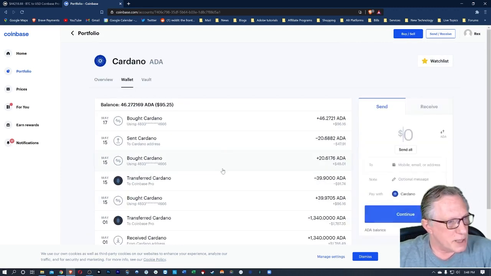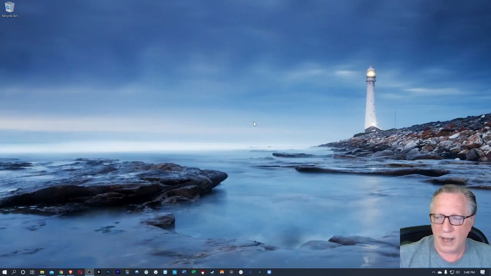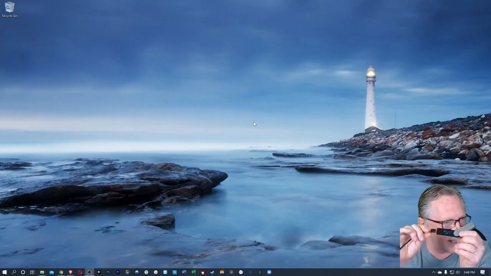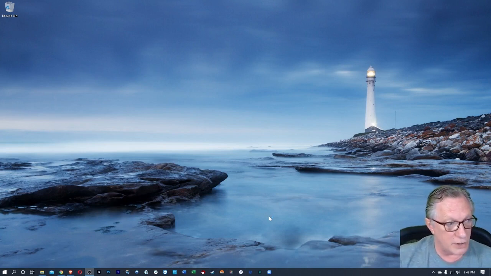Now, some people might just want to stop there and just hold the ADA on the exchange. I'm a purist. I like to hold cryptocurrency in my own wallet. It's much safer and secure to do it that way. So I'm going to show you how to do that. So I'm using my Ledger Nano X today. So the first step will be to go to Ledger Live and get the Cardano app installed on our device.